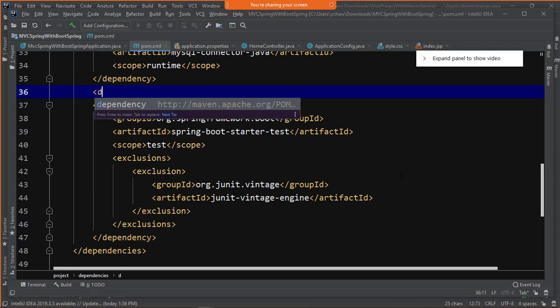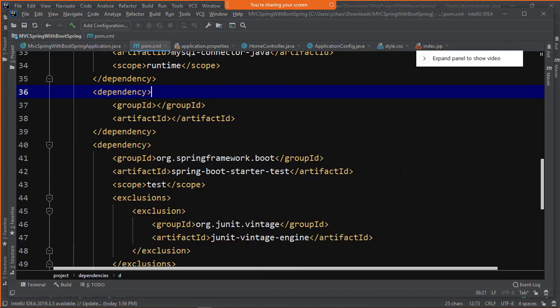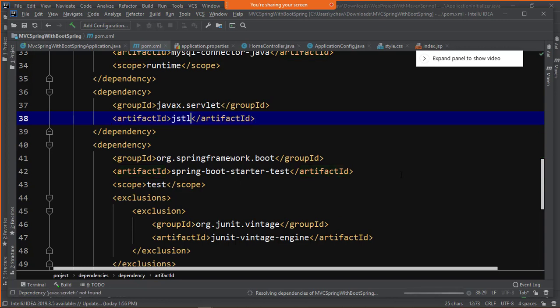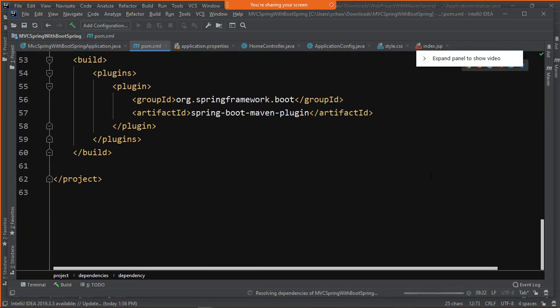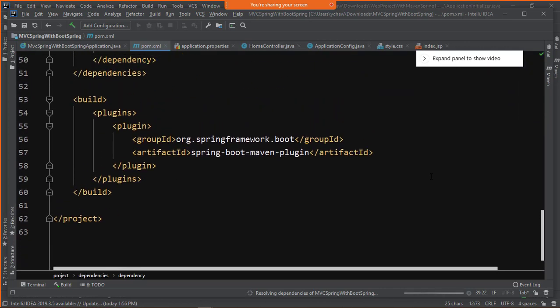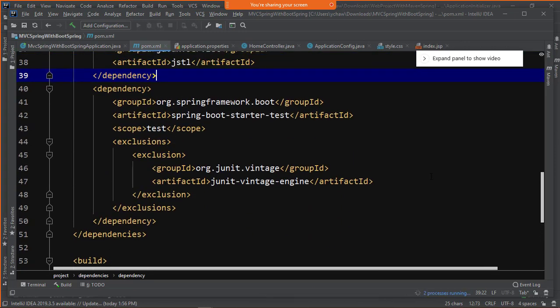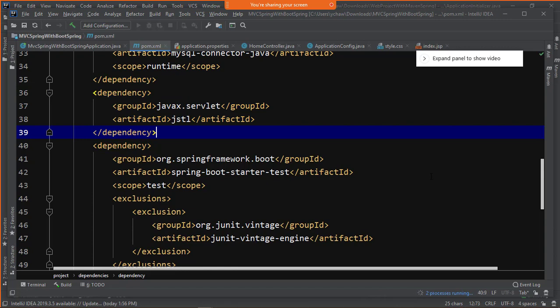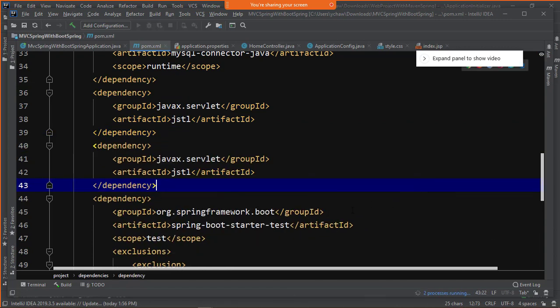One is my bean is using JSTL, so javax.servlet and artifact ID JSTL. Version we don't need to mention. Now in the build process, or here itself, I can mention one more dependency, which is, remember, org.apache.tomcat.embed.